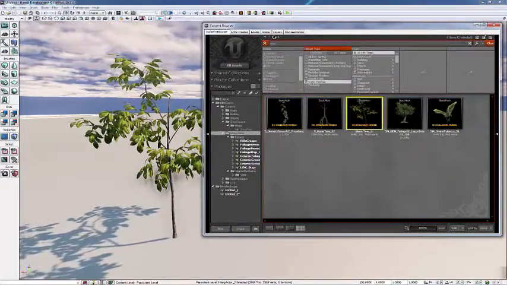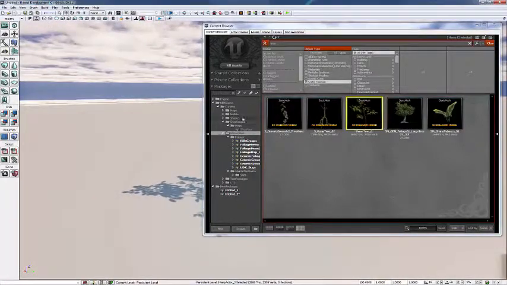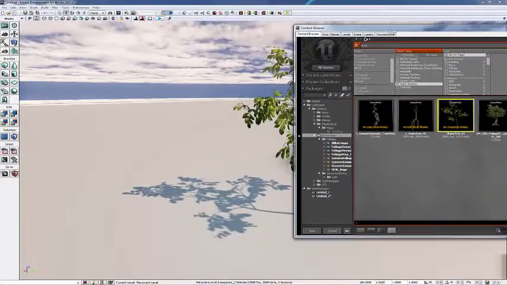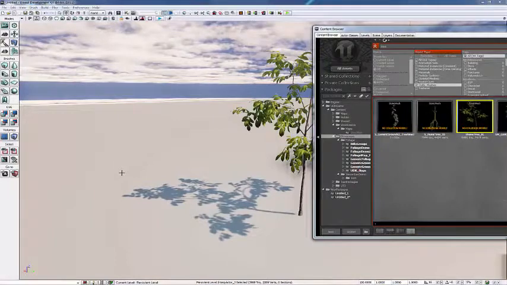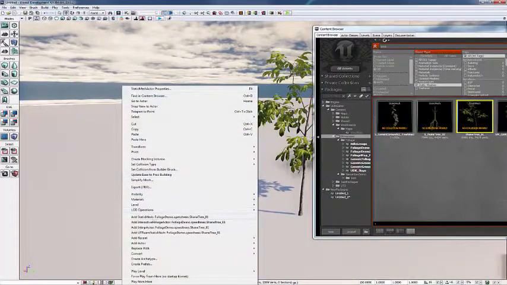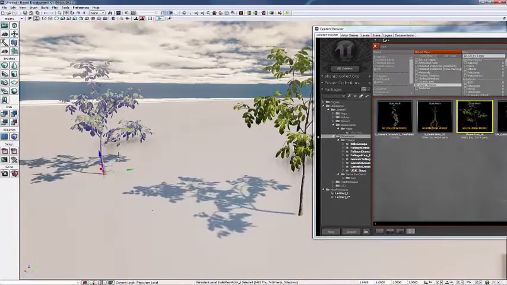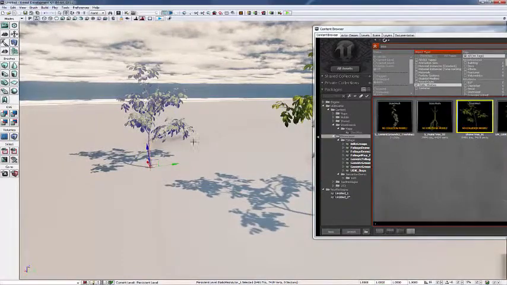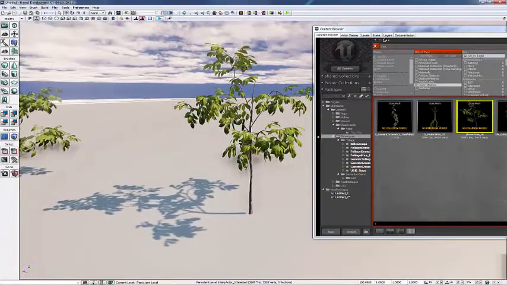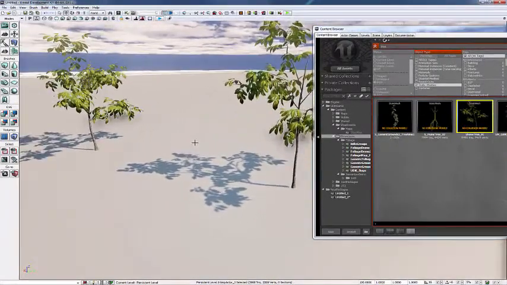Say, for example, I want to import it a different way. I can highlight it, I can right click and I can choose Add Static Mesh. Done. Added.